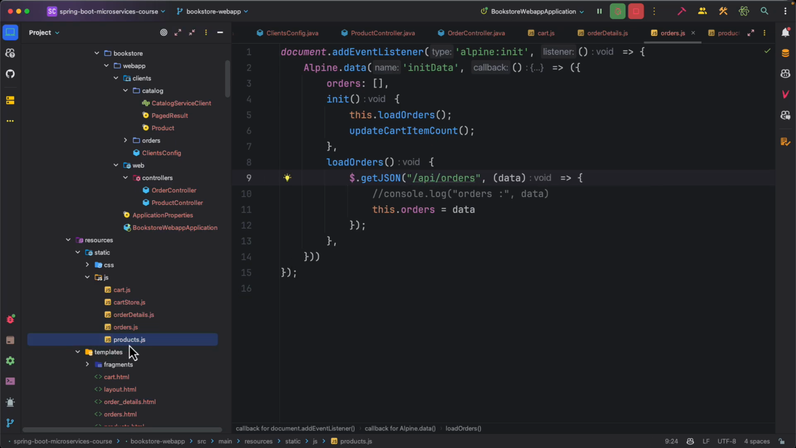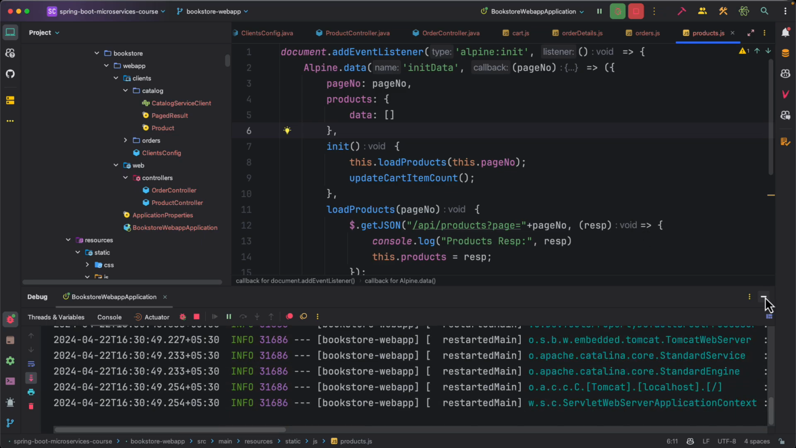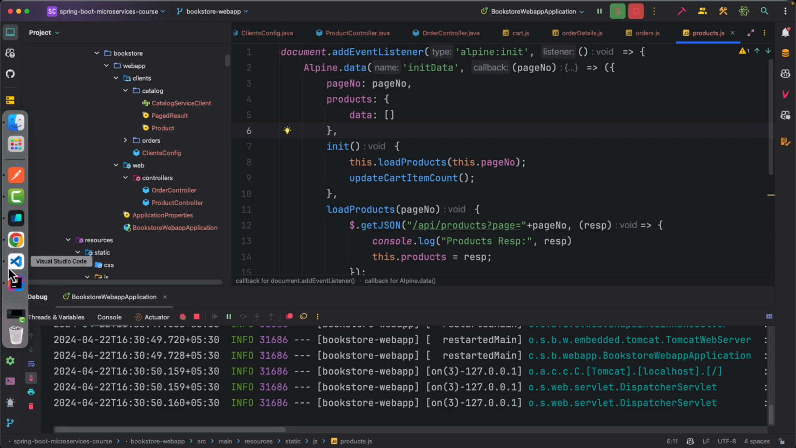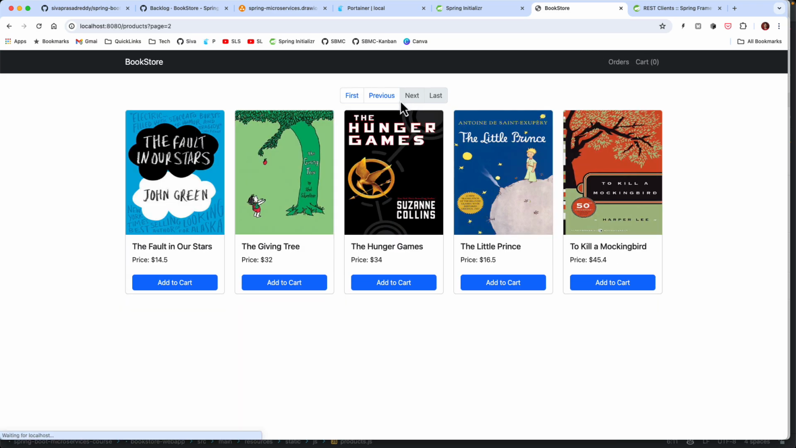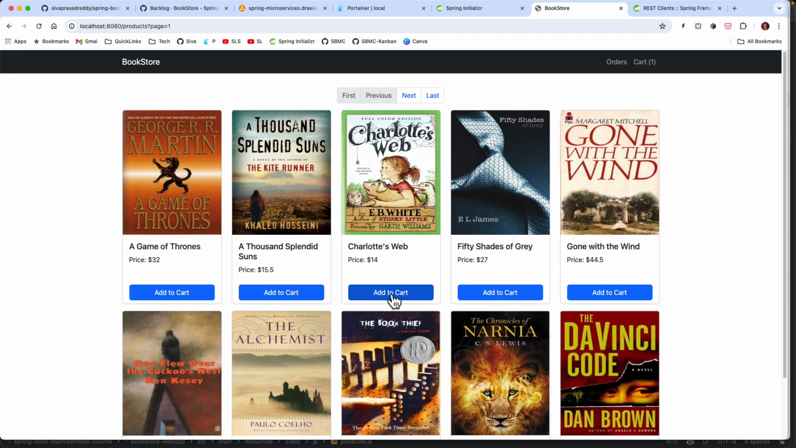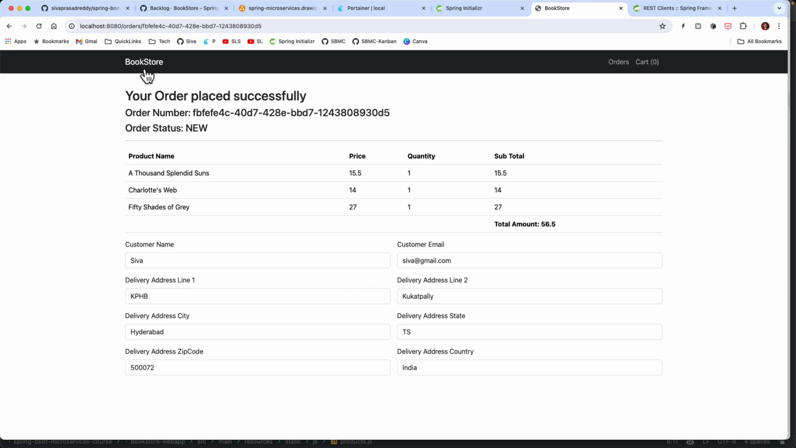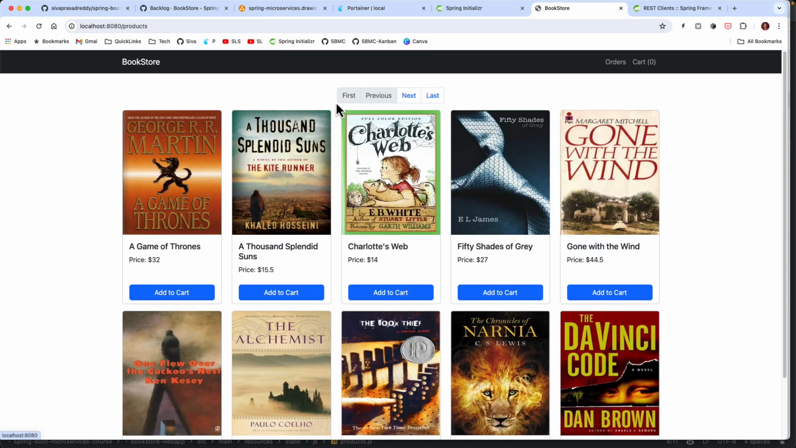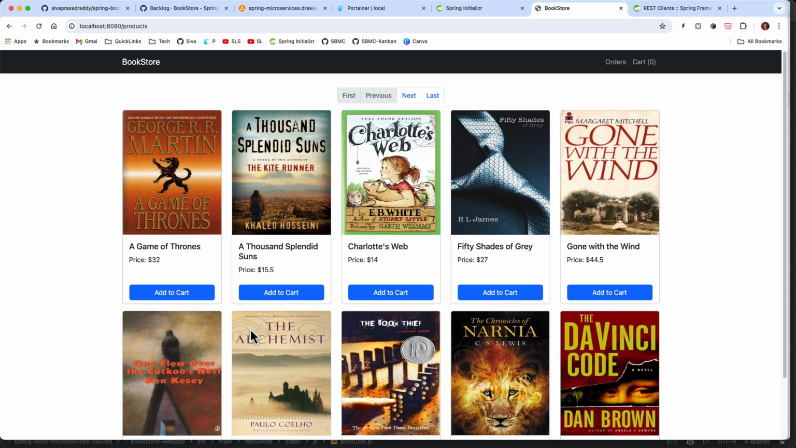Okay, and this is already done. So now let us restart and then verify. Okay, I think it started. Now let us see end to end. So now the home page with products is displayed properly, and we are able to add the items, and then we are able to place the order. And if you go to orders, we can see orders as well. So everything is working fine.